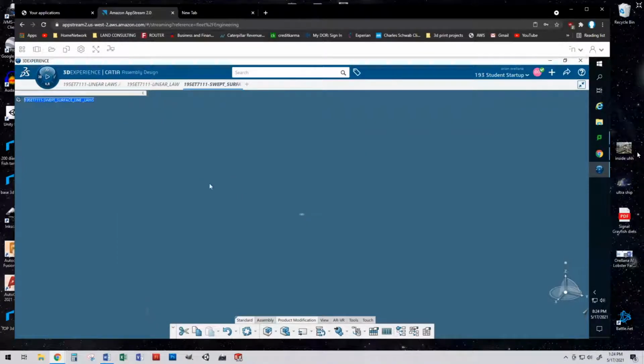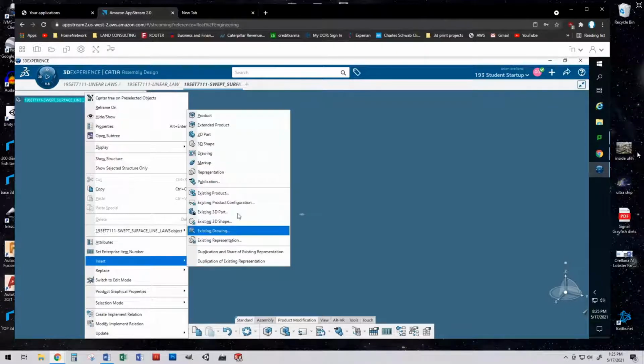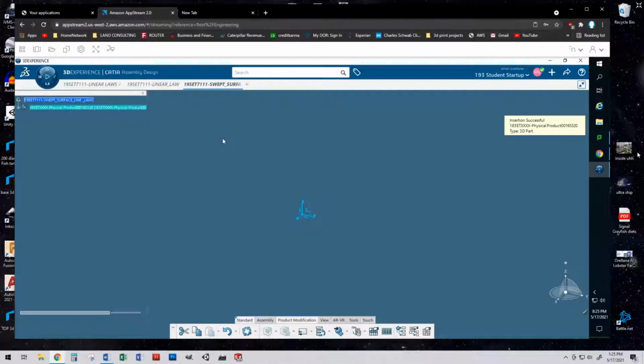So this is a bit different than the document. I'm just trying to get a concept across. Alright, in there, let's create a new part. So we'll insert, wait a minute, we want to right click insert a new 3D part. Okay, and then open that up.